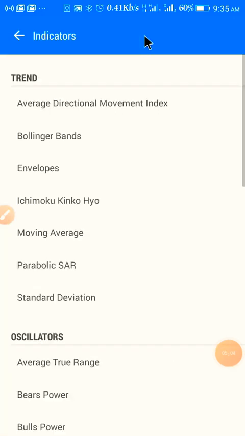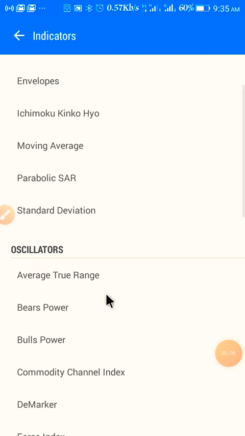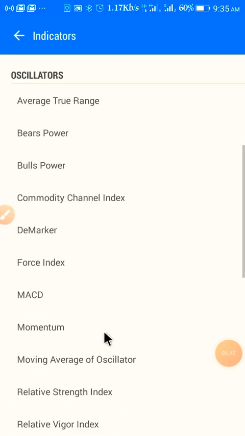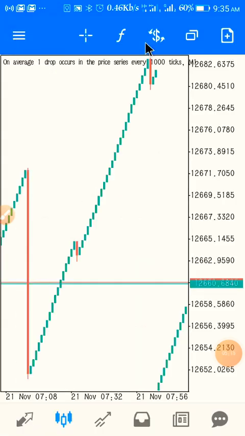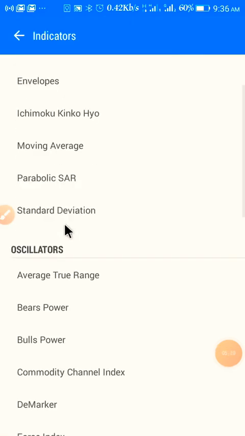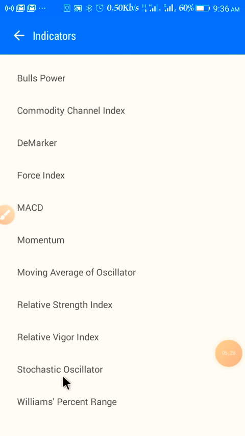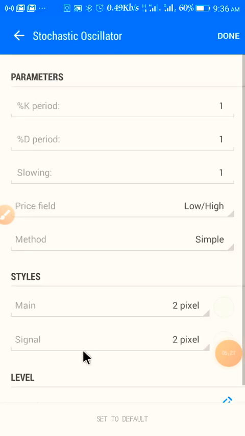Now let's go back to our indicator and add the indicator. The first indicator we want to add is what we call the stochastic oscillator. You come down here under oscillators. Please let me go back so that you don't miss that step. You come to the F icon and click on it. Then you go under oscillators to add your indicator, and under oscillators you're going to see the stochastic oscillator. You click on the stochastic oscillator.